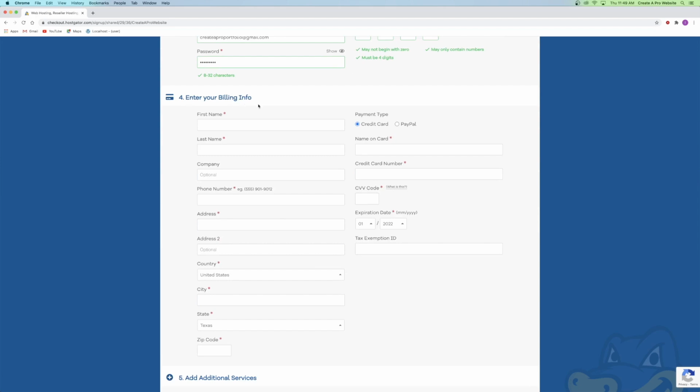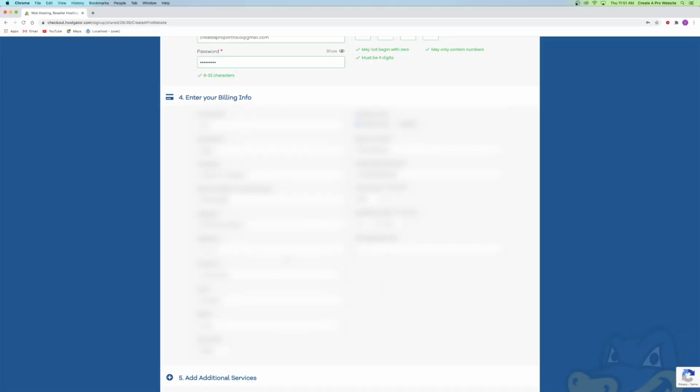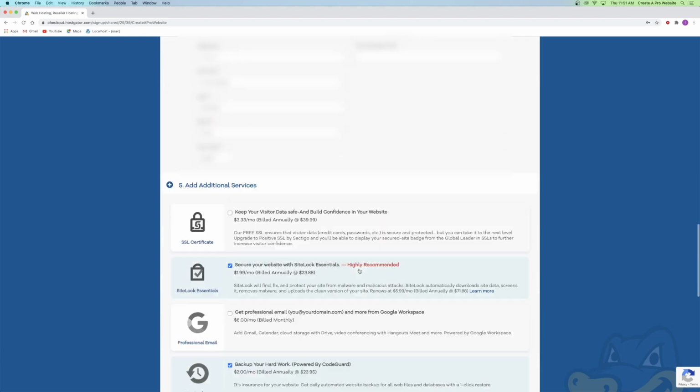So we've got enter in your billing information. This is just going to be very standard, just enter in your personal information for your banking. You've got 2 different payment types: the credit card and PayPal. I'm just going to enter in my credit card information right now. So I'll see you guys in a second. All right, guys, welcome back. Went ahead and entered in my billing information, and I hope you did the same. Let's go ahead and scroll on down to number 5.